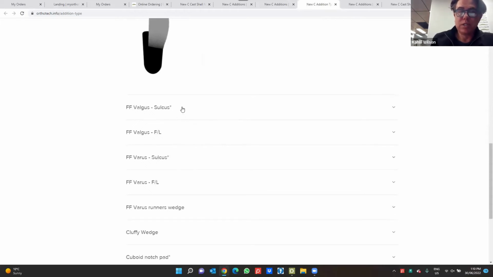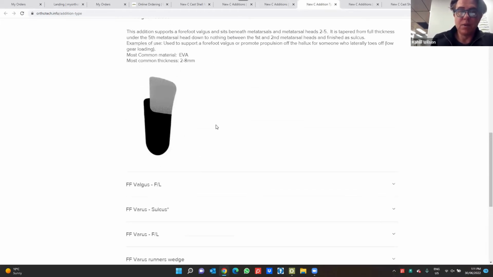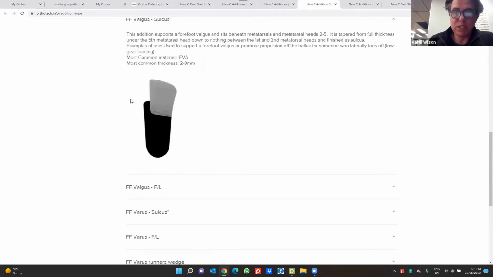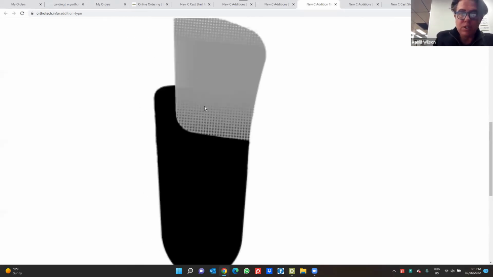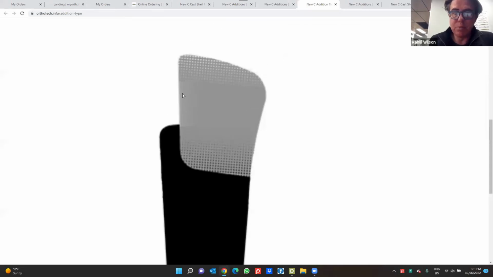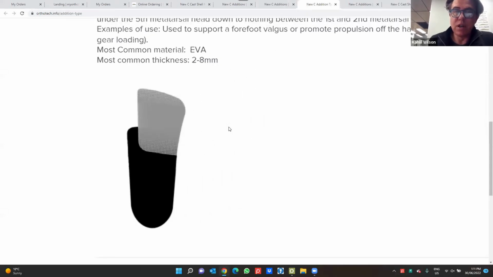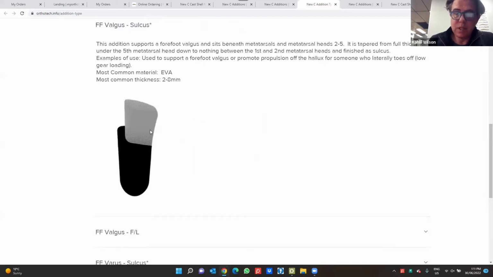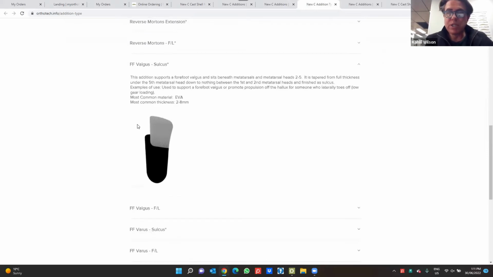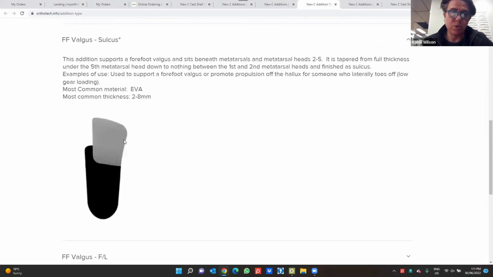Forefoot valgus to sulcus. So now looks very much like a reverse Morton's extension in its shape, but if you zoom into the tapering, you'll see it's tapered on the medial side. So if you did a 5 mil forefoot valgus to sulcus, you're going to have 5 mil underneath the fifth met head down to 0 at the second. So it's same as a reverse Morton's, but tapered. So something that we don't have on a common pad, but we do recommend in certain cases.